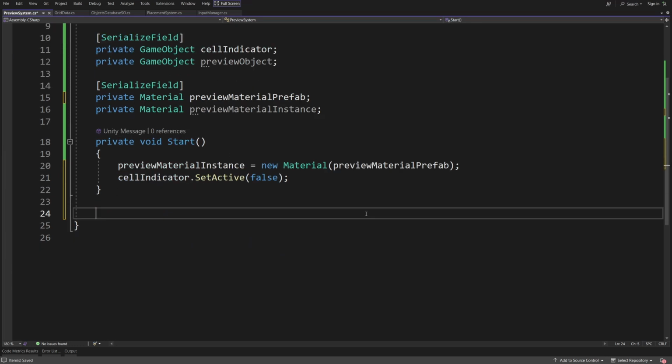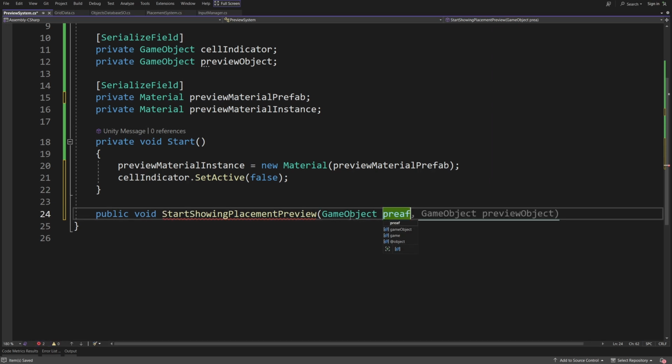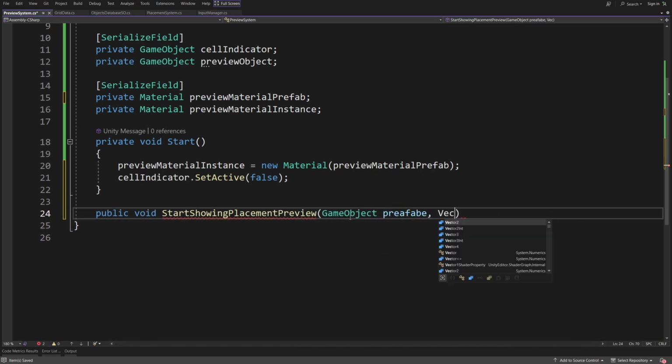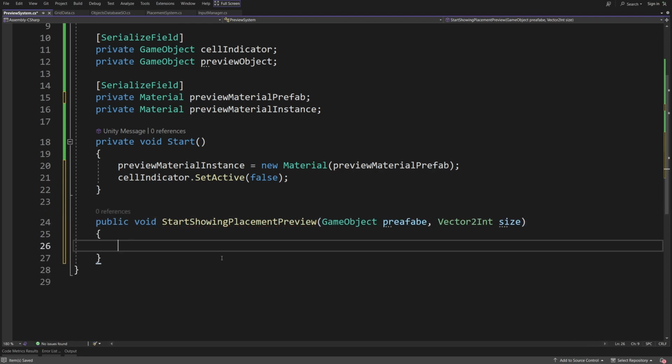Okay. The next method that we are going to have is a public void start showing placement preview. And this will take a game object prefab. And this will take a vector 2 int size. Since, as you might recall, each object can be of different size and each can have a different prefab.